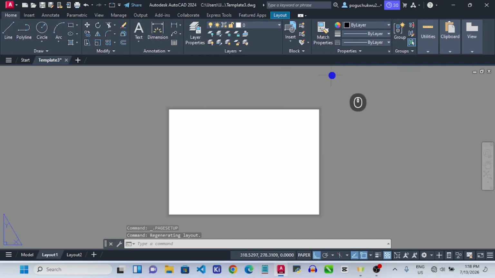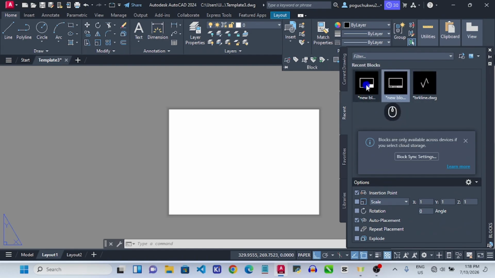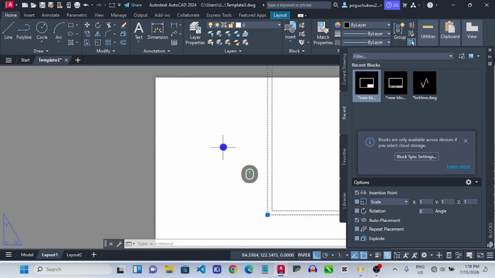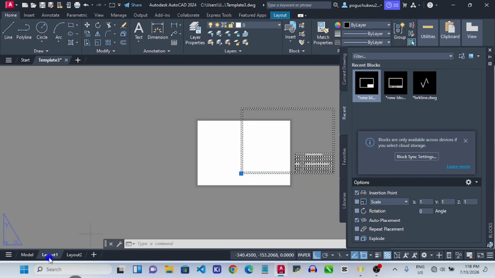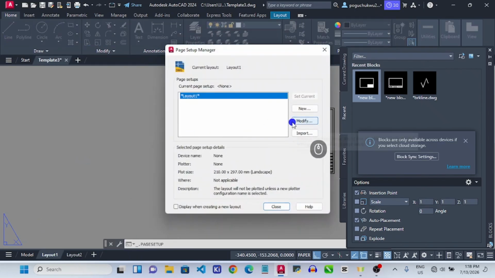So inside your block, you've already made ready. Just click on this block, inside, then click on recent blocks. It will pop up. Then this is the block. Just drop it here. Okay, to make it fixed to paper, click on man as 1, then click on modify again.